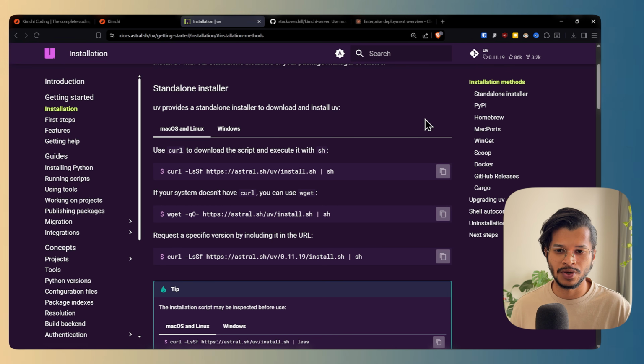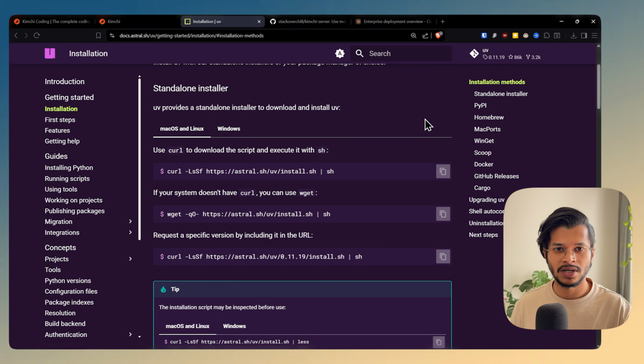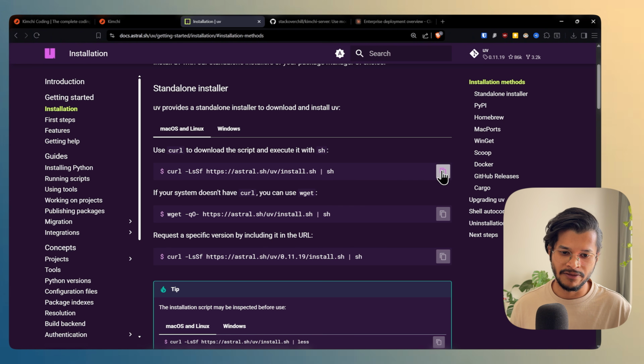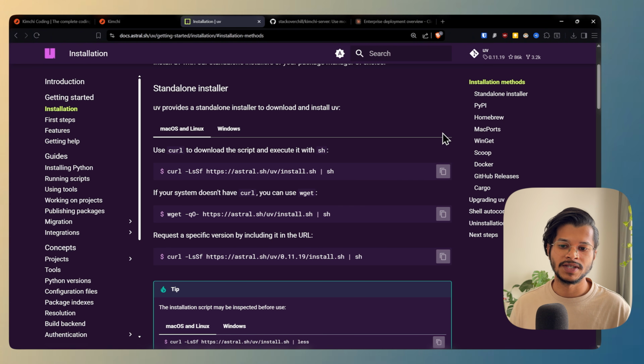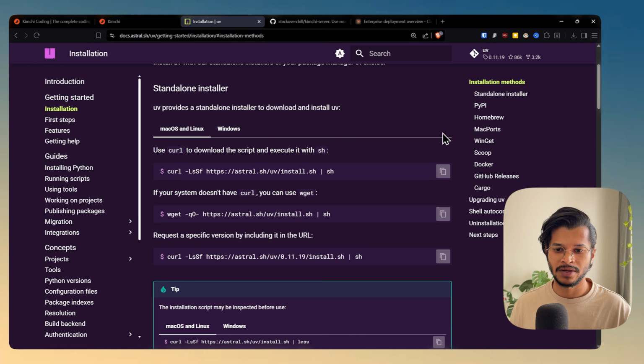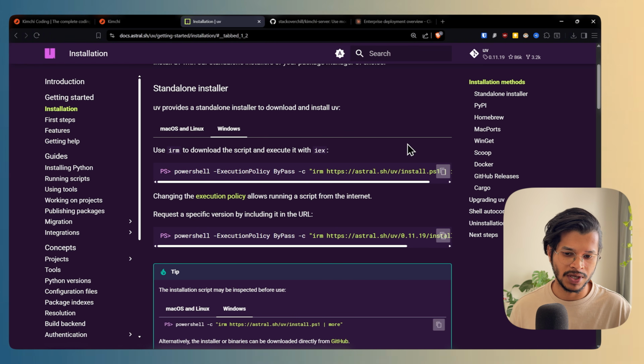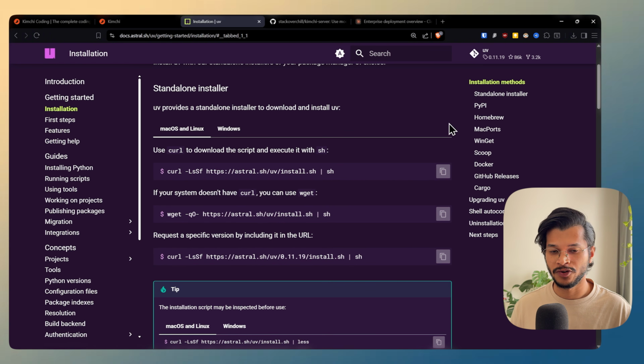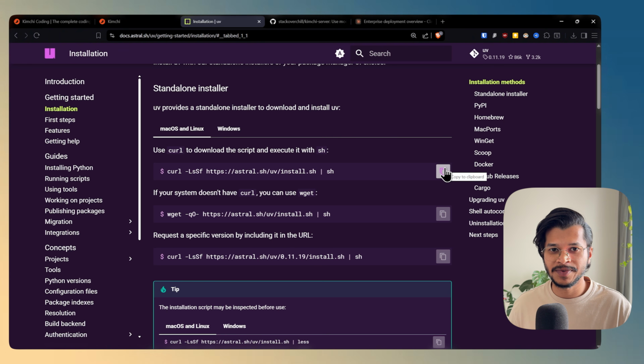This is the installation page for UV. All the links I am following here, you will see in the description below. Here I will use the macOS and Linux command because I use WSL in Windows for development. If you want to run the PowerShell command to install UV, you can use this command. And if you're on macOS and Linux, just follow the same steps that I'm doing here.